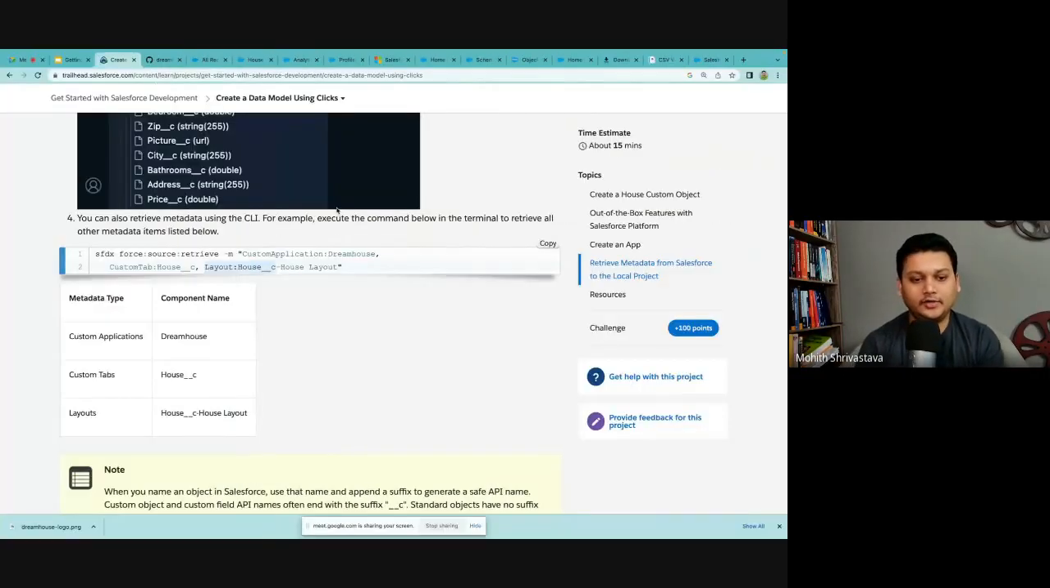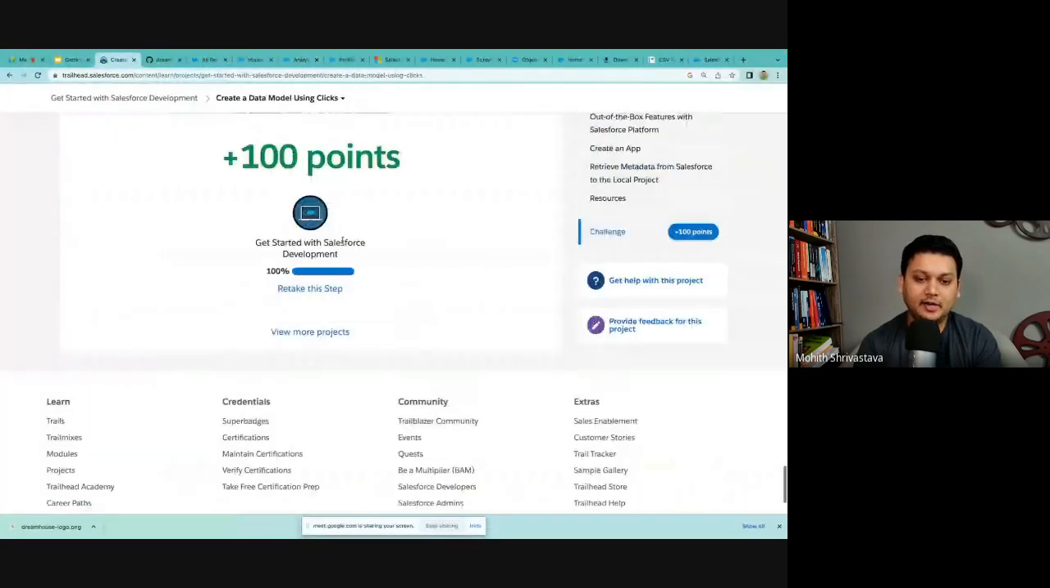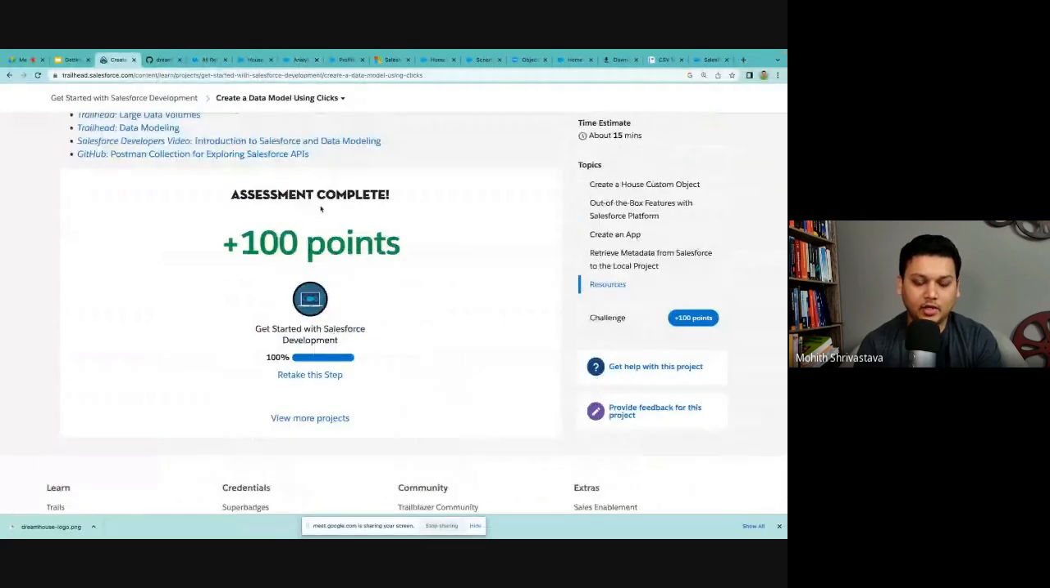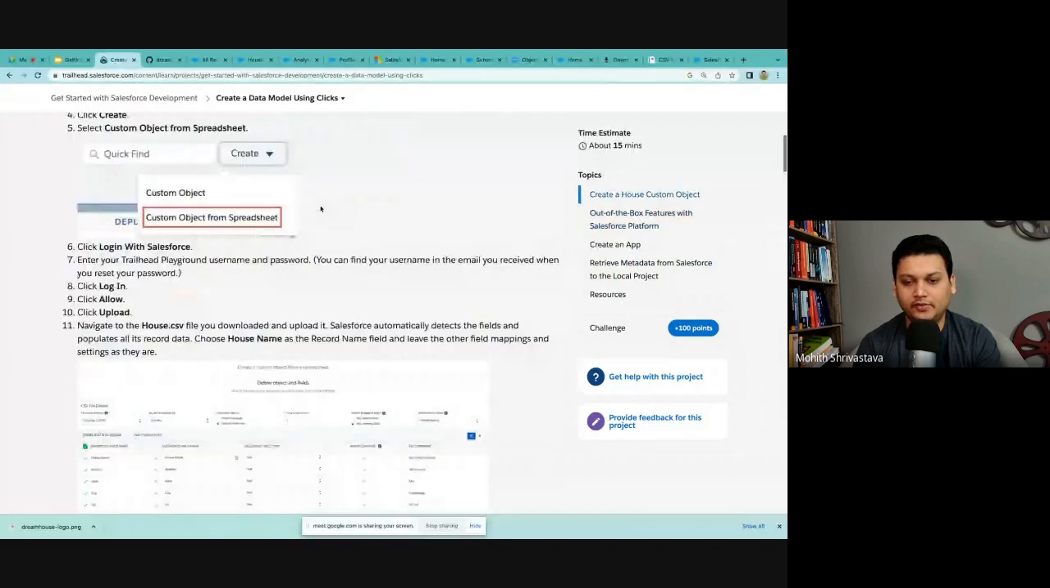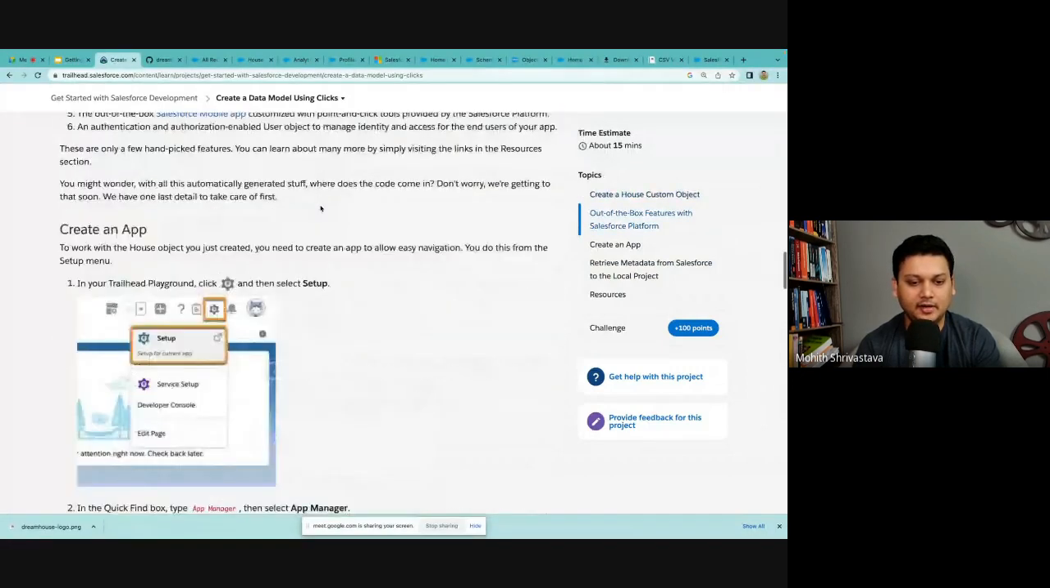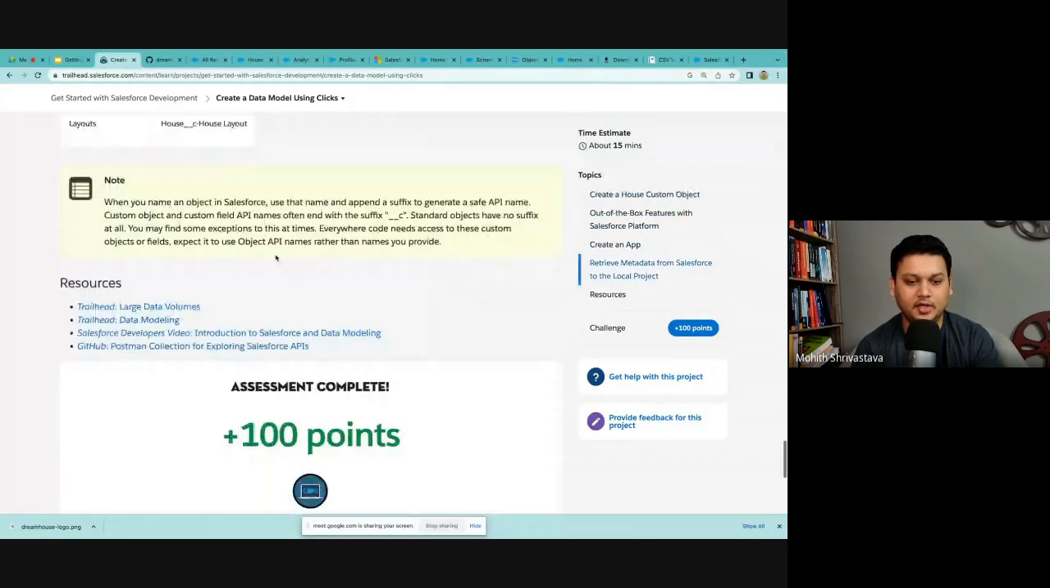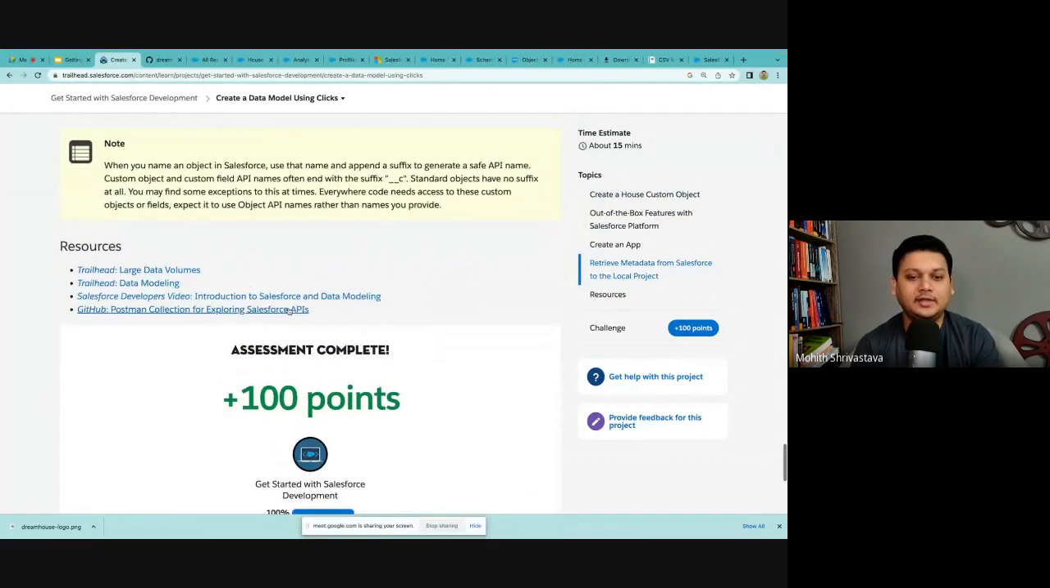Perfect. All right, so moving on. That should complete your second module, create data model using clicks. Feel free to submit it and you'll get 100 points. We have gamified this. So that is the second module.